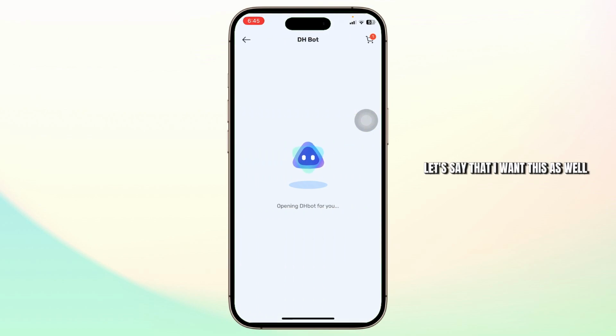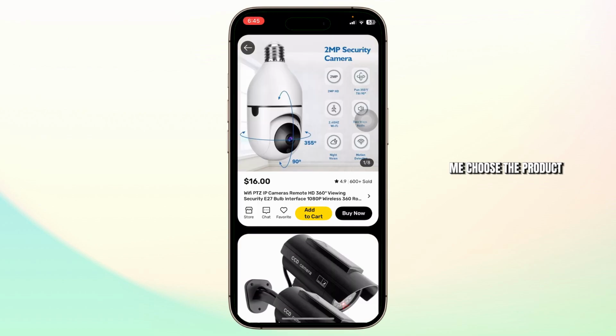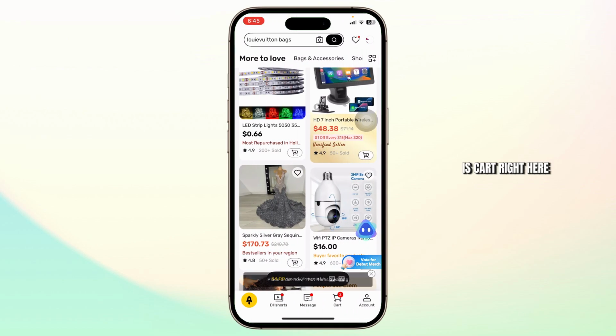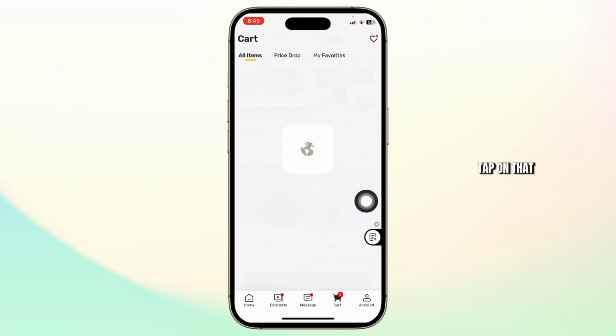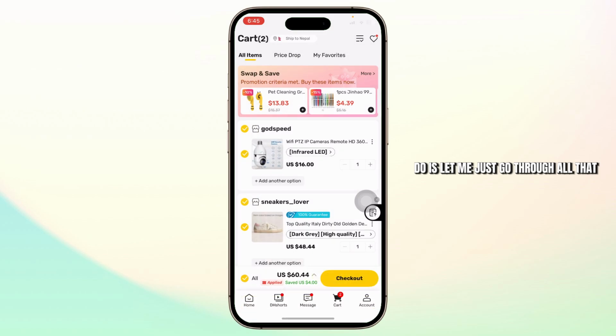Let's say that I want this as well. So let me just go back. Let me choose the product, add it to cart as well. After doing that, now I can head back to my cart. So let's go back, and there's cart right here. Tap on that. And now let me just go through all that.